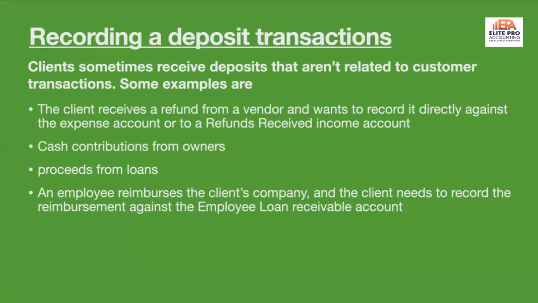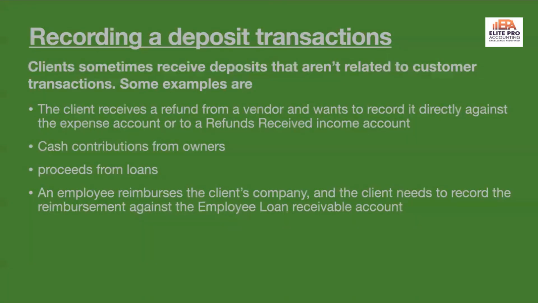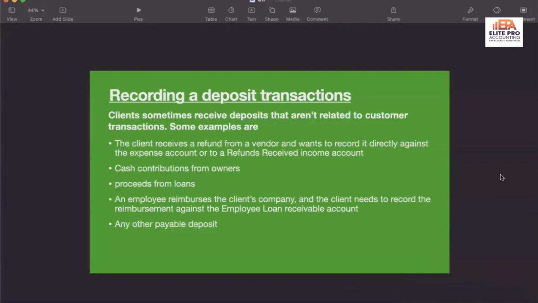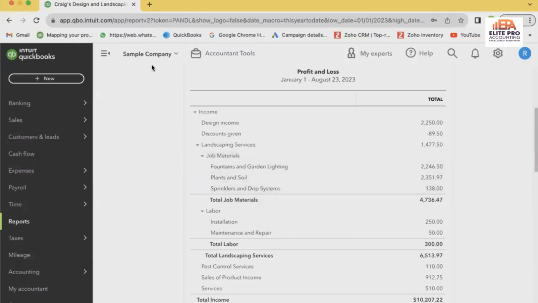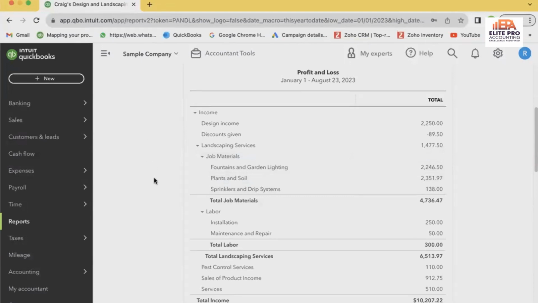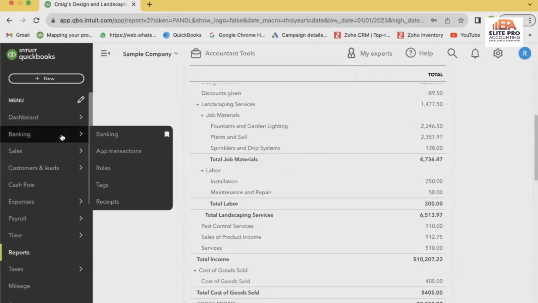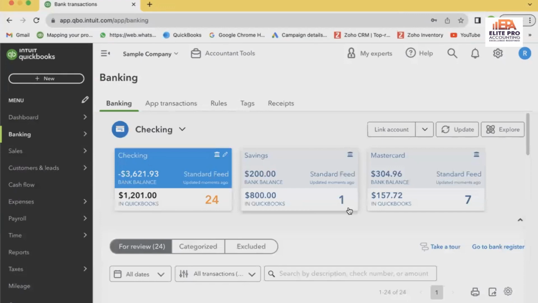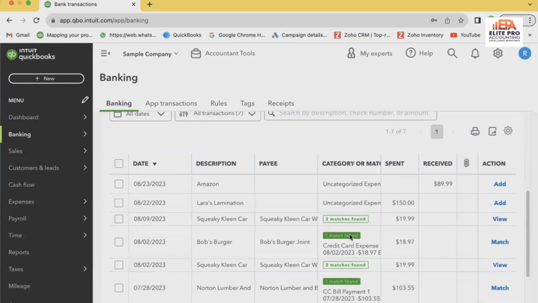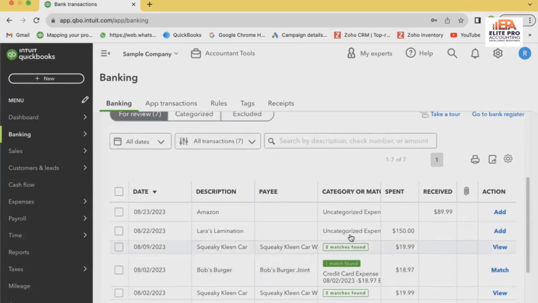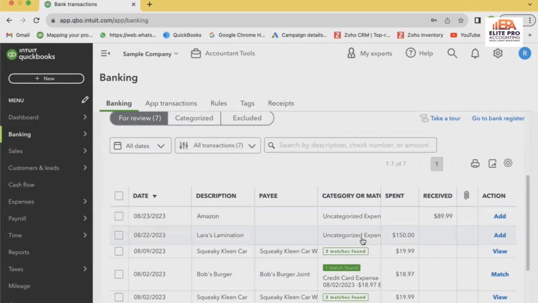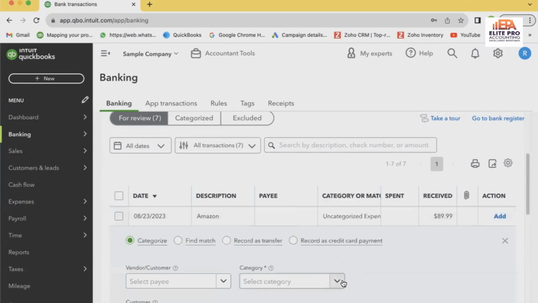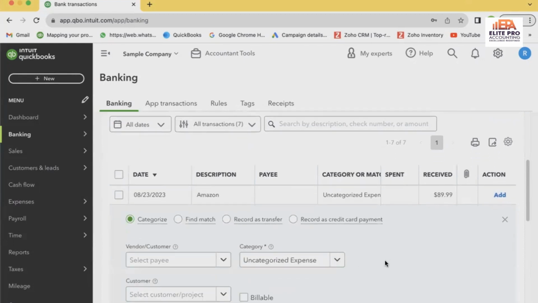Now let's see one scenario. So yeah, let's go to banking again. Let's go to the one MasterCard. Now here I see I have this one weird transaction which is saying that I've got money from Amazon.